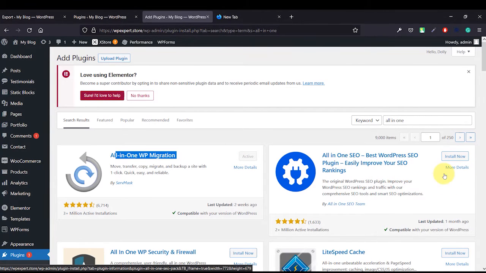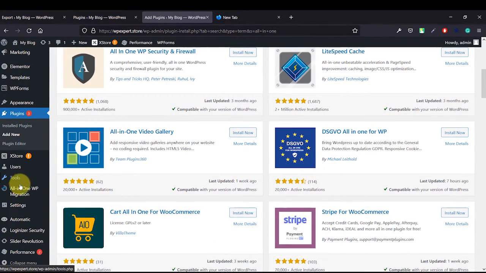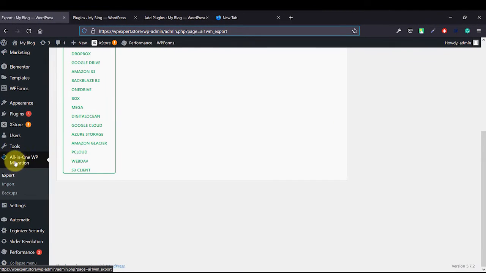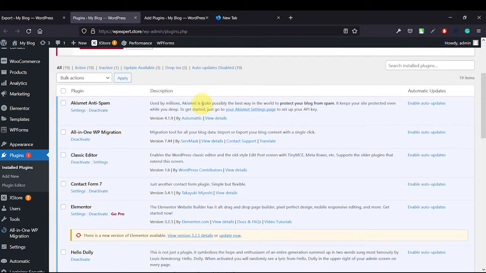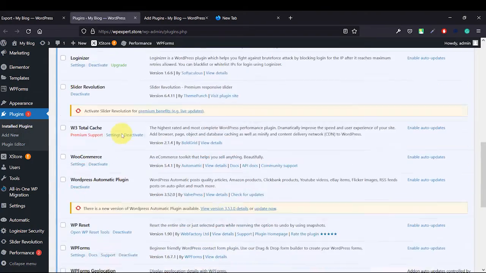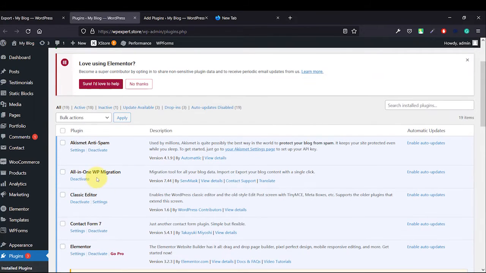You will see an install button, just click on the install button. Then you will see the activate button, just click on the activate button. Then this plugin will be activated and you will get an option like All-in-One WP Migration. Now you have to click on this button. If you successfully installed this plugin and come back to the installed plugins, you will find the all-in-one plugin that is activated, that's why it's showing the active button.